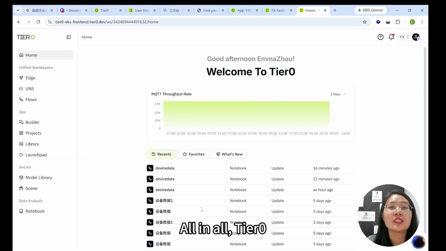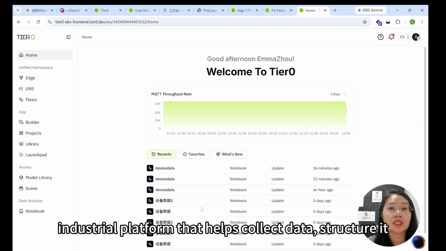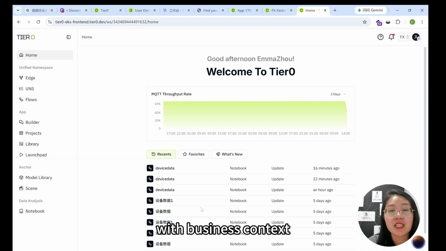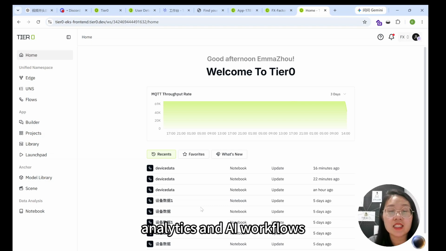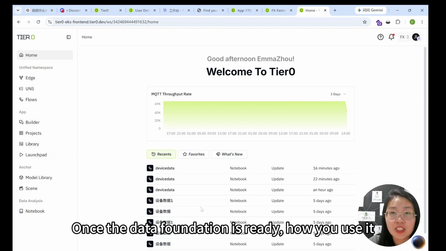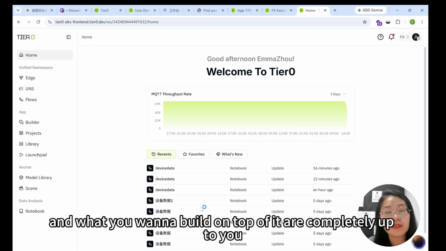All in all, Tier0 is a comprehensive industrial platform that helps collect data, structure it with business context, and make it available for subsequent applications, analytics, and AI workflows. Once the data foundation is ready, how you use it and what you want to build on top of it are completely up to you.